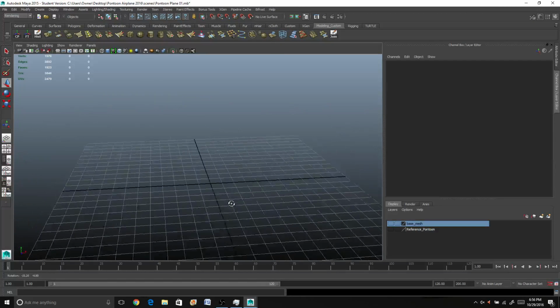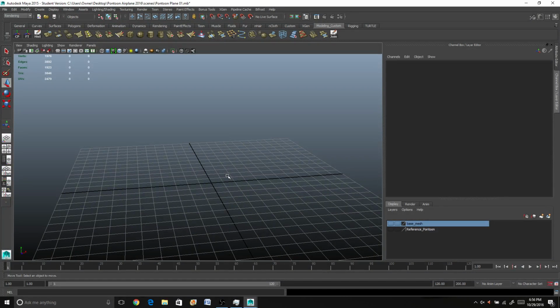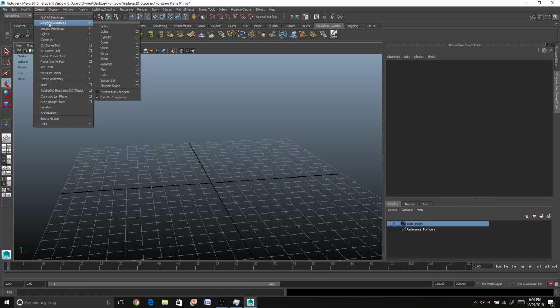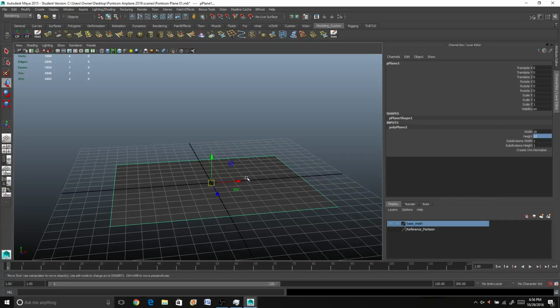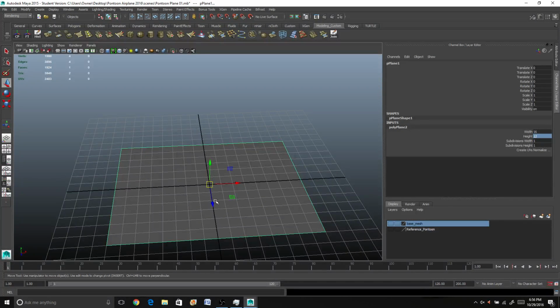Alright, so now we need to create the reference images for our fuselage. So let's go ahead and get after that. We're going to create ourselves a couple new planes. So create polygon primitives plane. And the dimensions for this plane is going to be 12 by 16. So we're going to have poly inputs. 16 on width, 12 on height. There we go. Alright, so I'm going to create all three of them at the same time. So I'm going to call this one ref bottom.